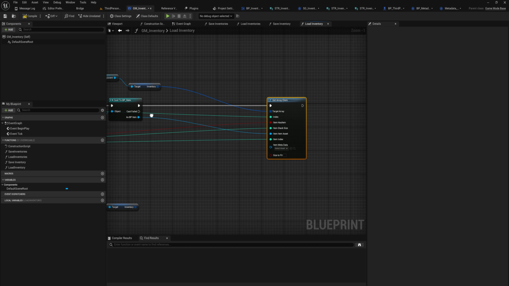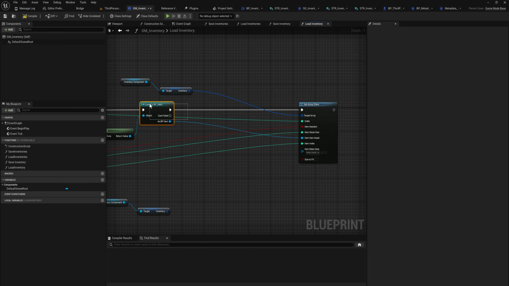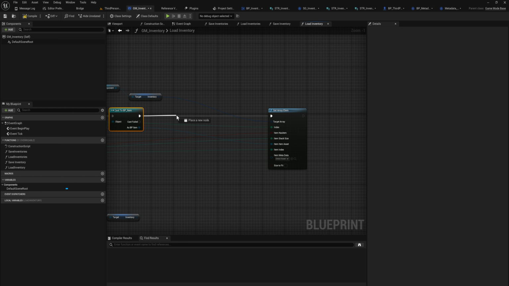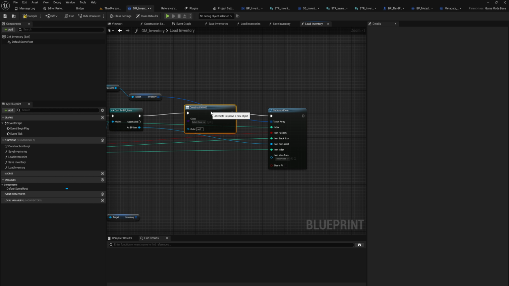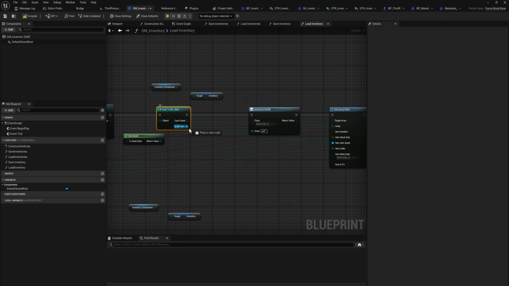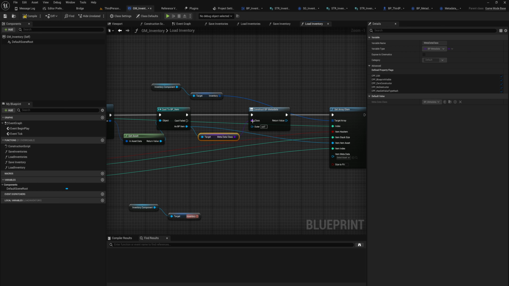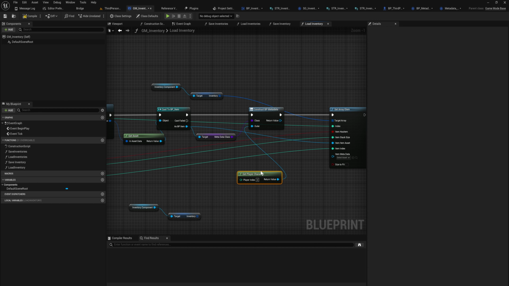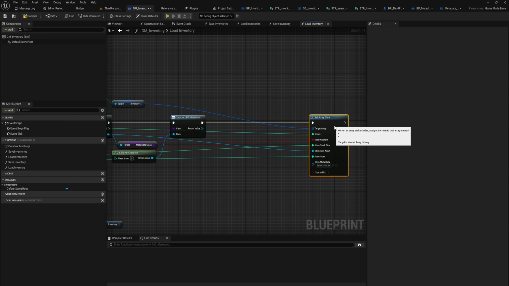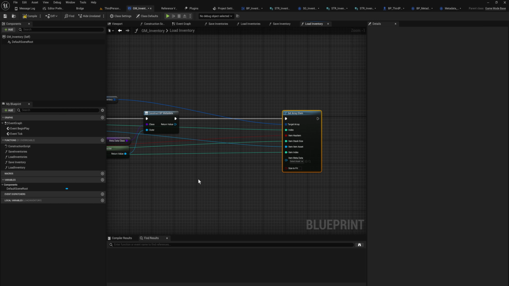So in order to load in the metadata, we do that after we have the item itself. And we construct an object from class like we did before. And then from the item, we get the metadata class. And we're going to be constructing an object of the corresponding type. The outer, we just get player character again. Once again, you can very much upgrade this to have its outer be the specific inventory component that it belongs to. But that makes switching between inventories a little bit more tricky.